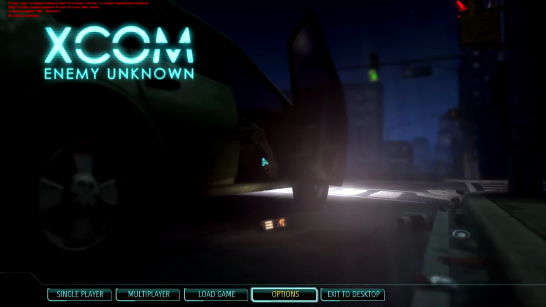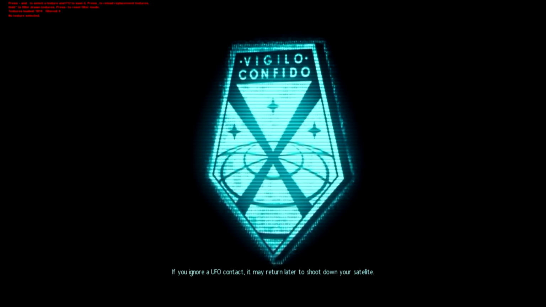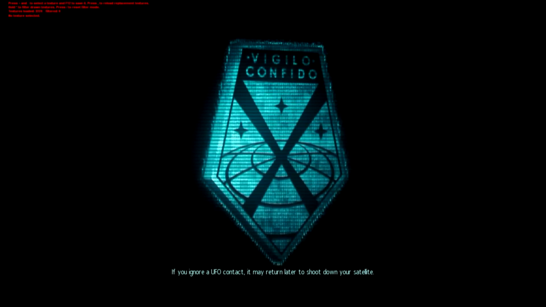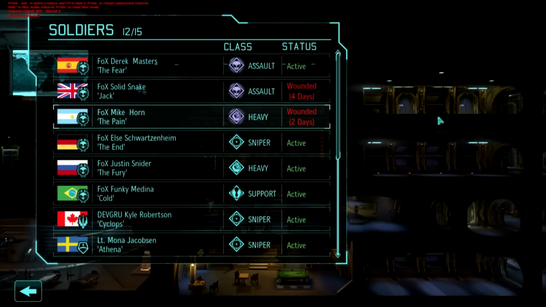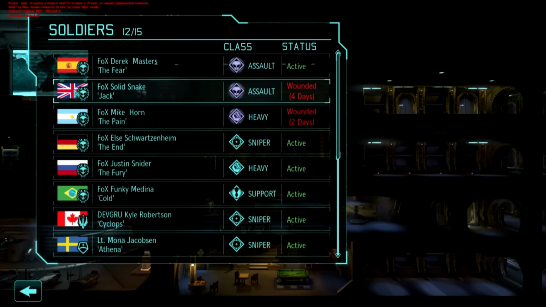Okay. Now, as you can see, we are going to load up a game. I'm going to pick one where the commander is not going to be bothering me all the time, and I can go into the barracks in peace. So we're going to go into the barracks and view soldiers. As you can see here, we have our flags. I'm going to choose to export the Great Britain flag.